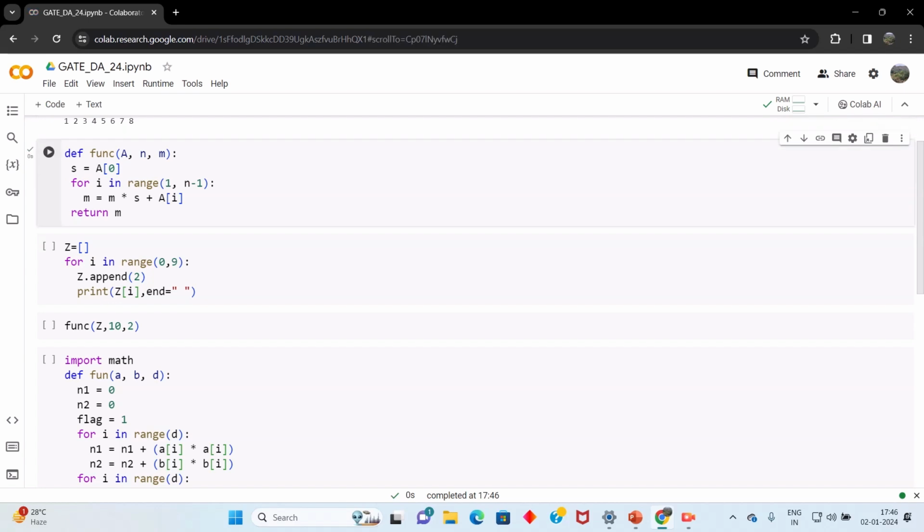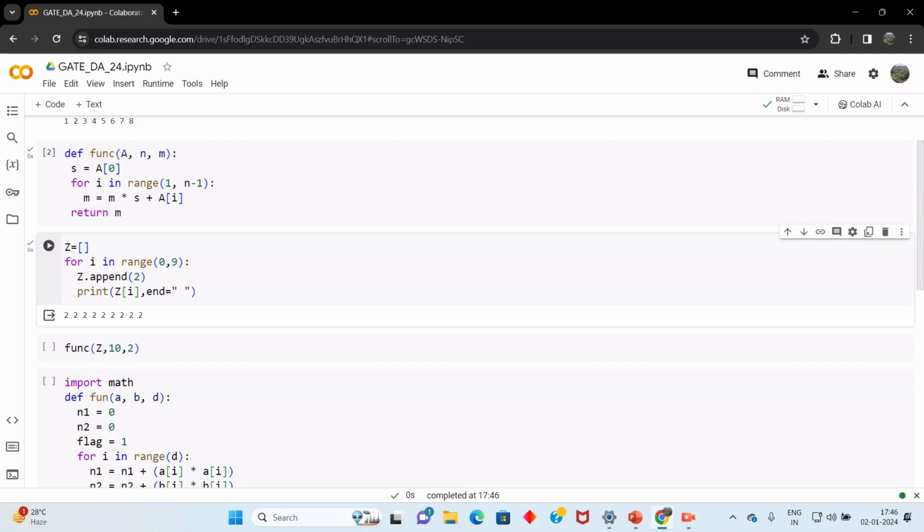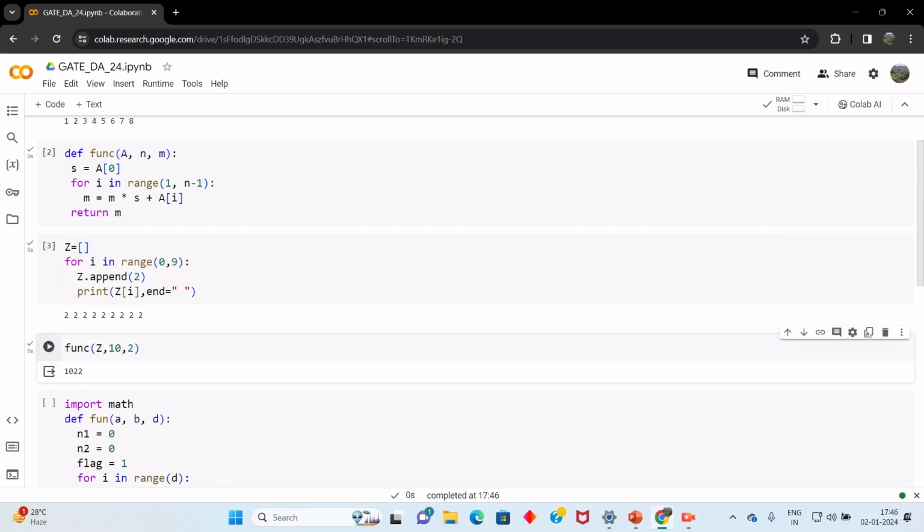Okay, and this is our function. I just wrote it here with all this indentation and everything. So this is your function. And this is the meaning of z. Z is equal to 2 for all values. So here, see, all the values in the array for z, it's printing 2 only. And when we are calling this function, we are getting the output 1022.